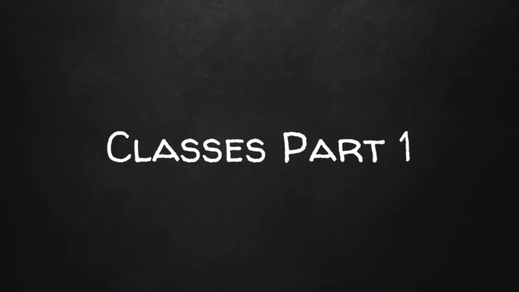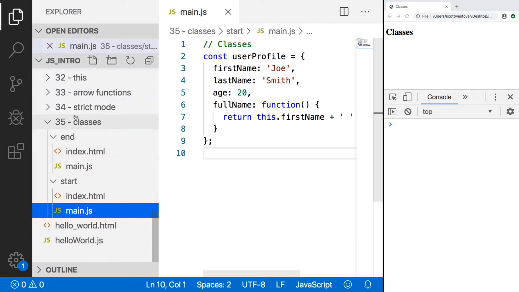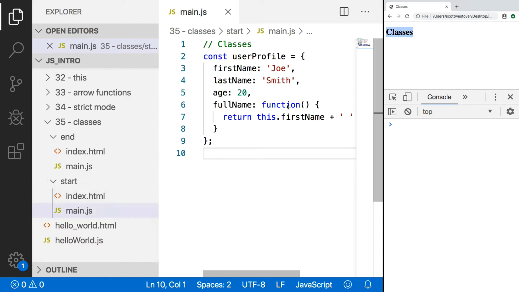Welcome back. In this lesson, we're going to be learning about classes in JavaScript. To get started, go into your project folder and navigate to 35-classes, go into the start subfolder and open up main.js. Then in your browser, open up index.html, and you should see classes on the page.